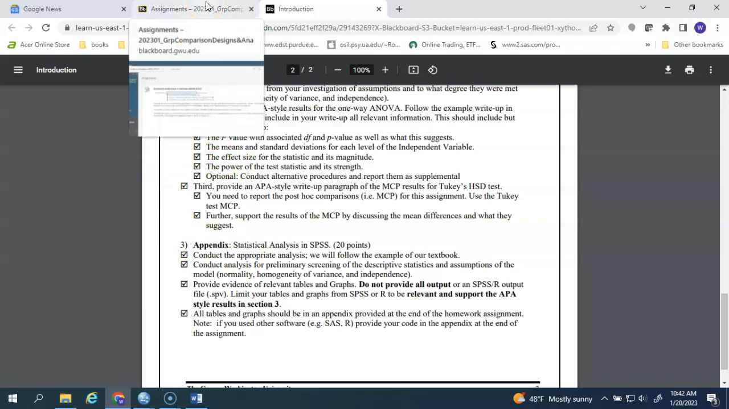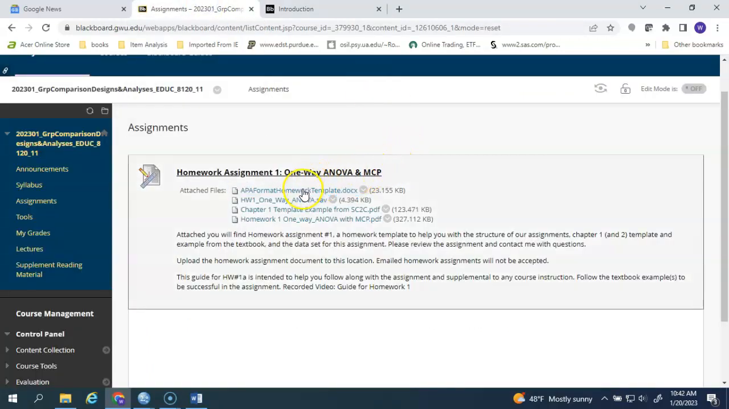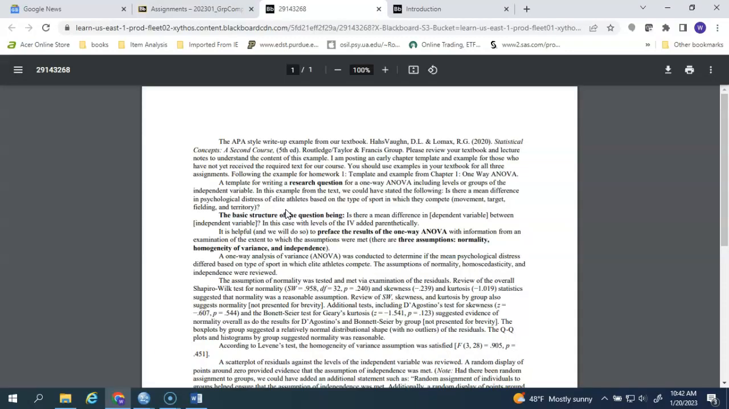All right, I've opened up the template. We've taken a look at that. We've briefly looked at the data. We'll look at more data in class and through other examples. I'm just going to open up the Chapter 1, this is actually the Chapter 1 and Chapter 2 template, and show you why I'm presenting this to you.